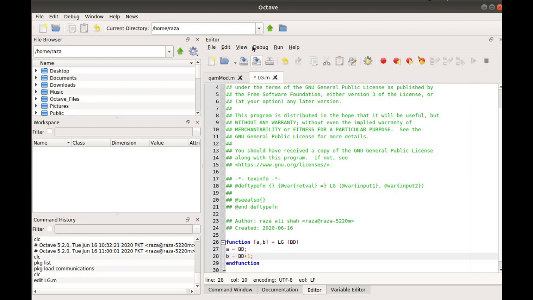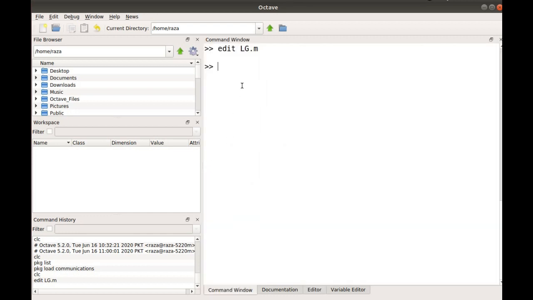Now if you see, I'll save this one, and I call my function LG, and I give it the input. It will give me 2 outputs as well, which I need to record in 2 variables, C comma D, and I'll call this function LG.